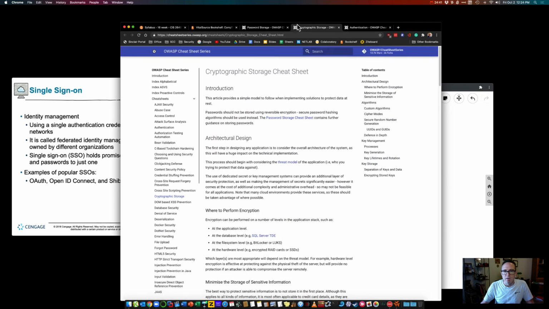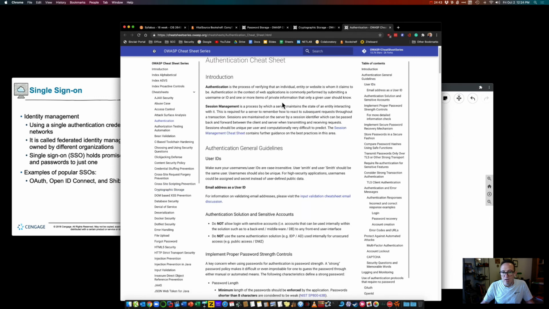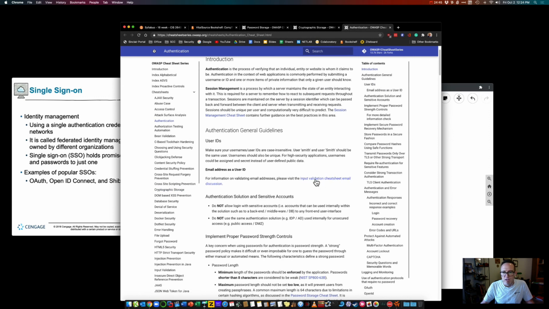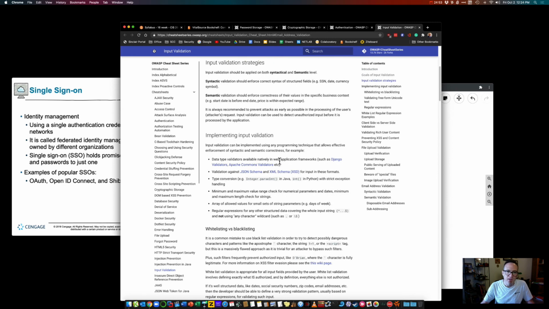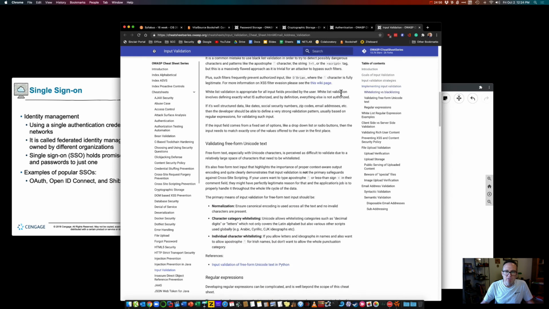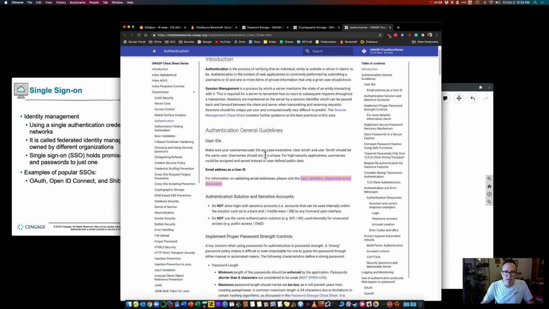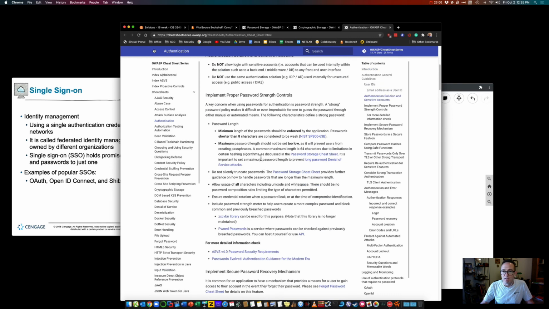And then password authentication itself. How do we do passwords? Input validation cheat sheet for email discussion here. So what is this? Input validation, whitelisting and blacklisting. So we know about that. That's actually a separate topic. But we go through how do you properly ask for a password.